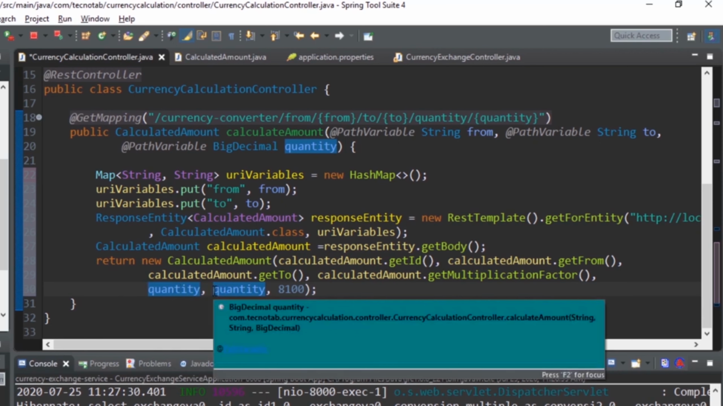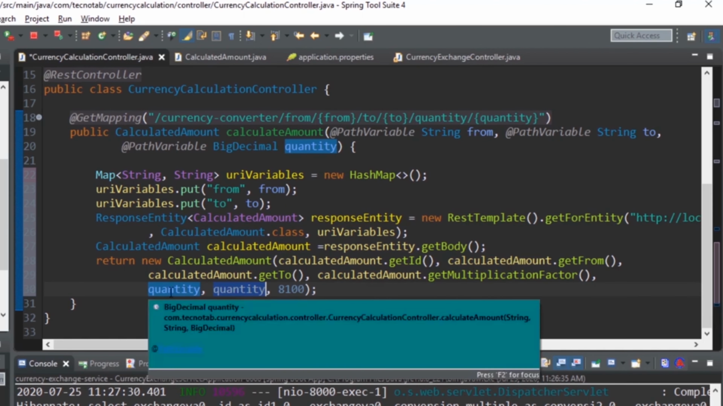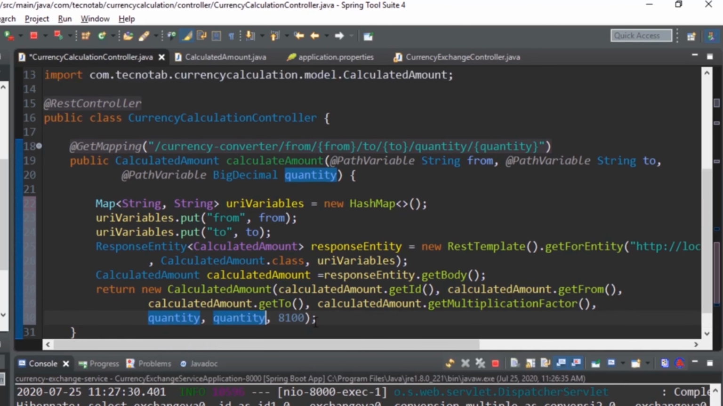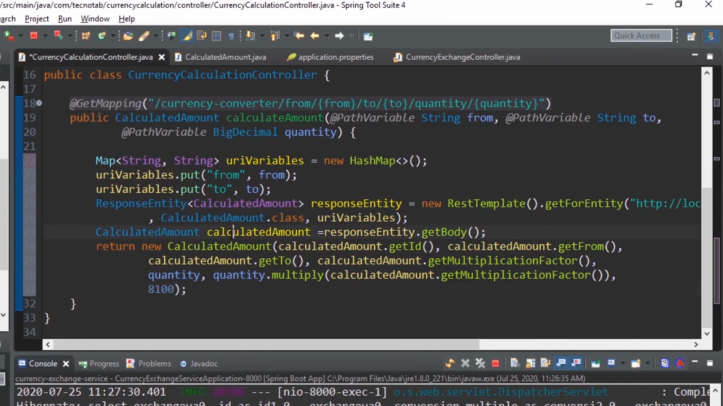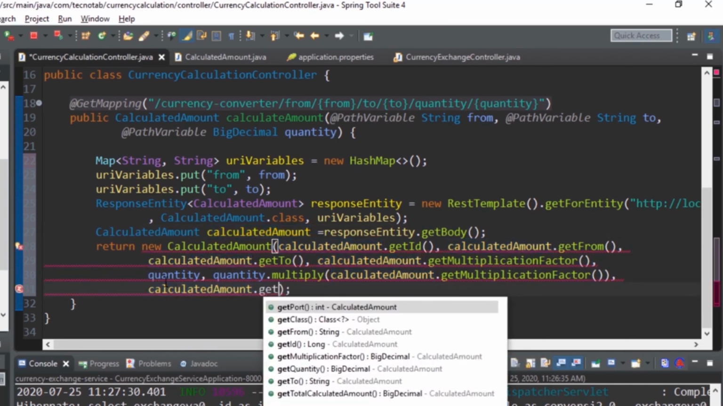This is the total quantity, and what is the total quantity? That will be the multiplication of the multiplication factor and the quantity that you have entered. So quantity.multiply, and what we are going to multiply is this multiplication factor, and the port will also be coming from currencyExchange.getPort.